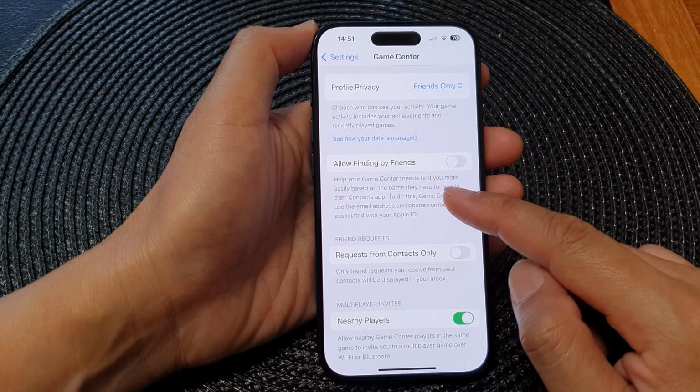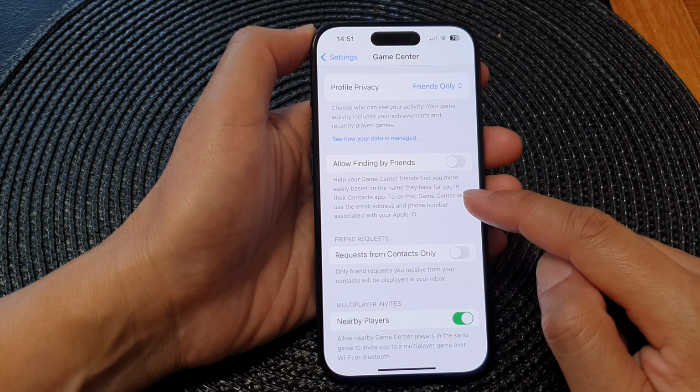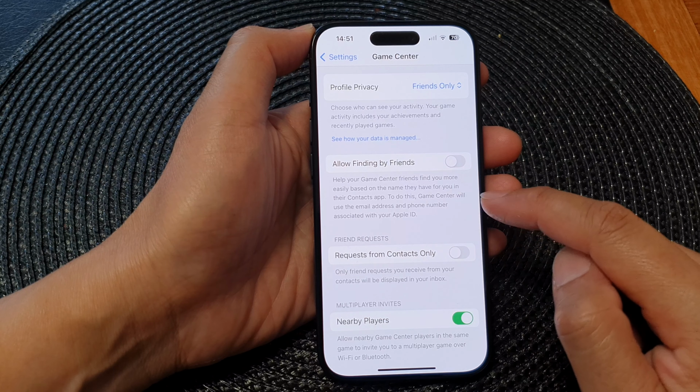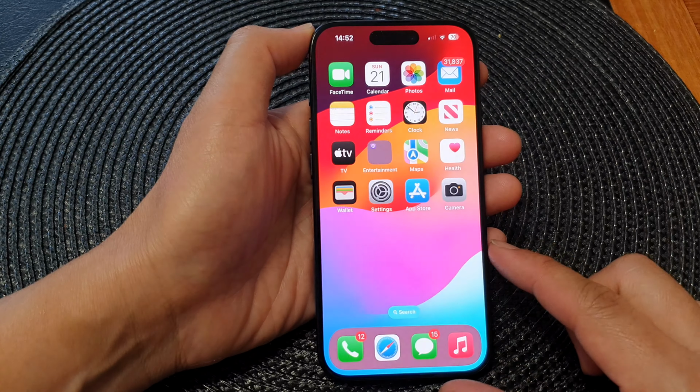And it says here, help your Game Center friends find you more easily based on the name they have for you in their Contacts app. And that's it. After, you can swipe up to go back to the home screen.